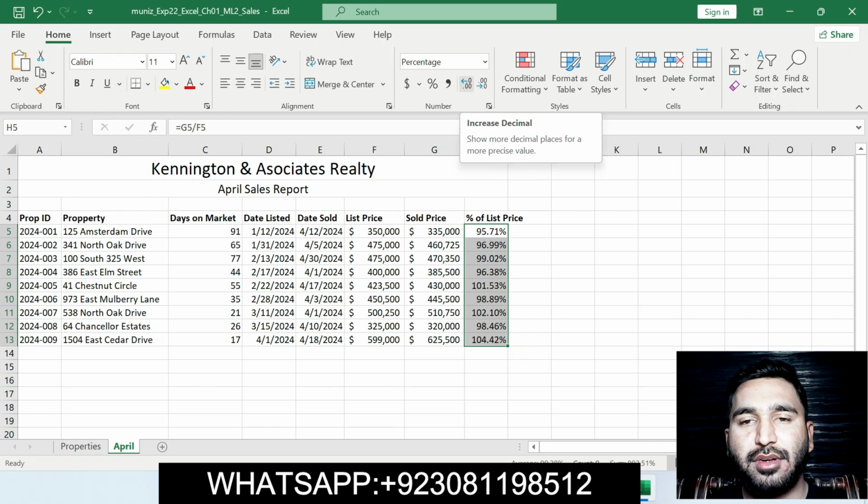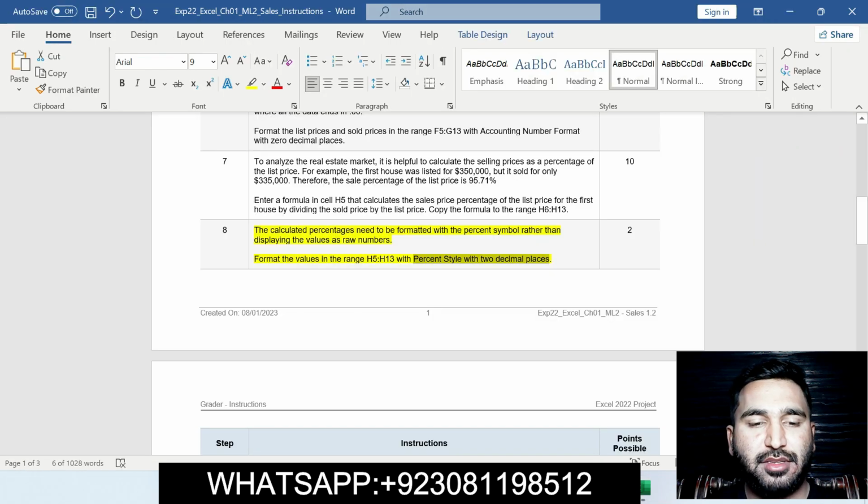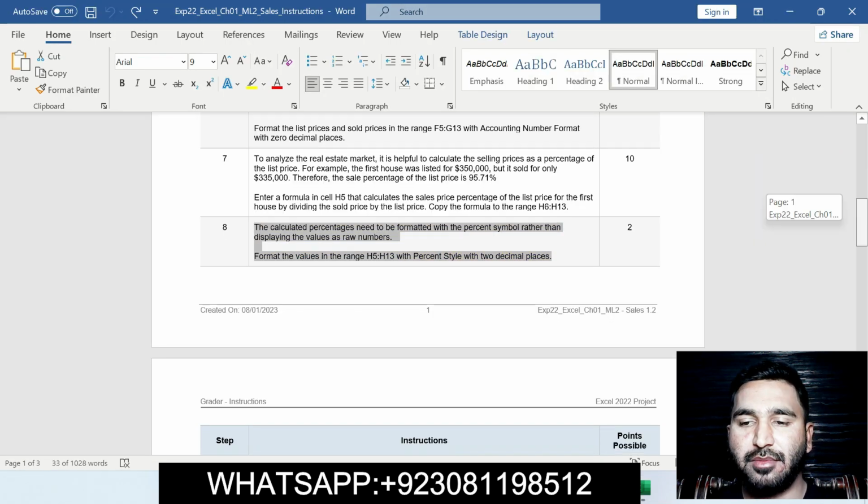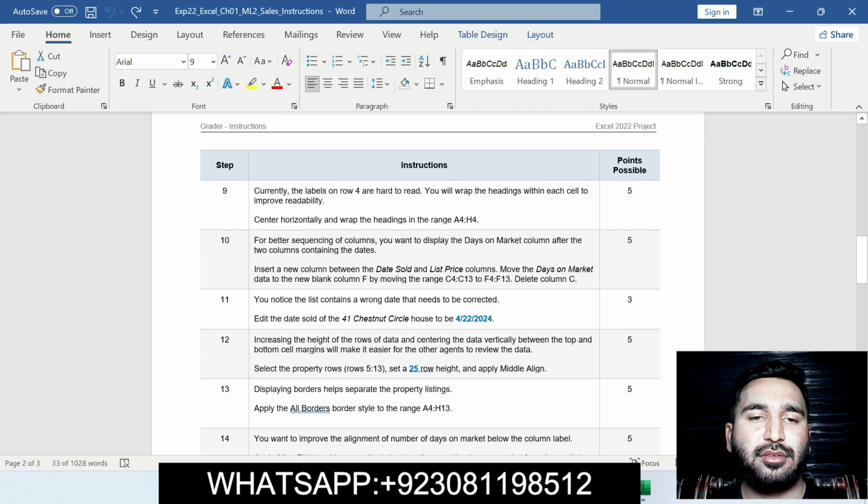Click 2 times on increase decimal and it will be 2 decimal places. This is done now. I have done 8 questions of this assignment right now. Now moving on to question number 9.